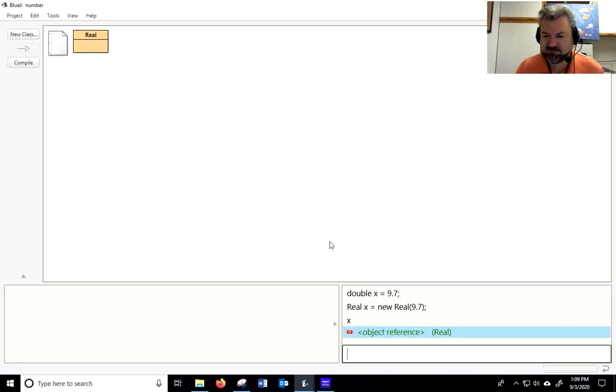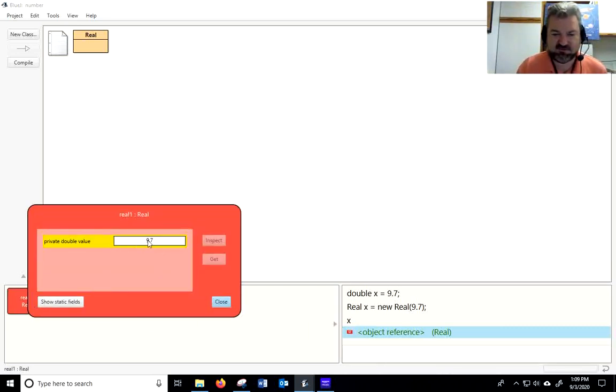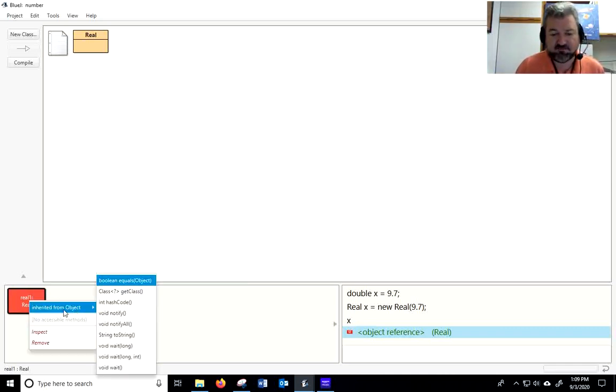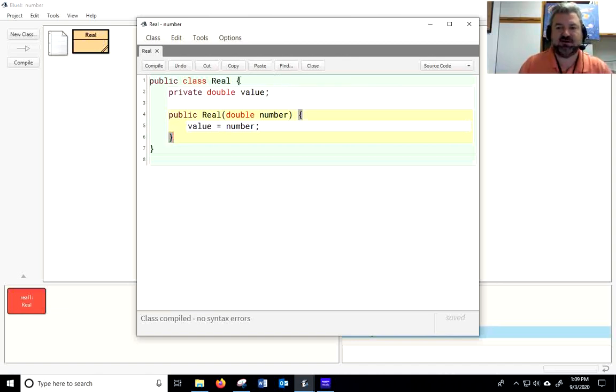It would not allow me to do this with just the primitive. And I can double click on it, inspect it, and you see there's a value. But there's nothing else. I don't have any methods except, well, actually I do. I have some methods that I've inherited from the object class.